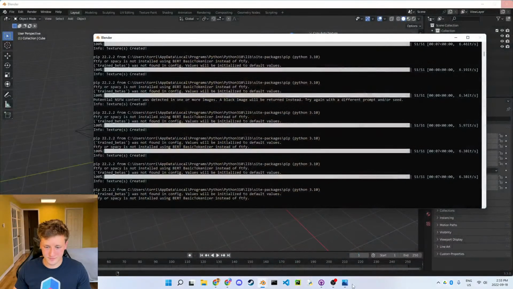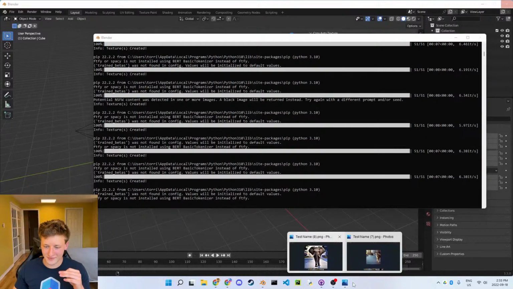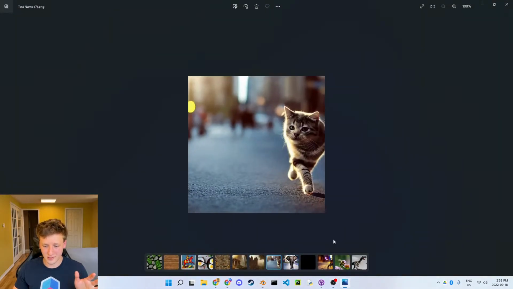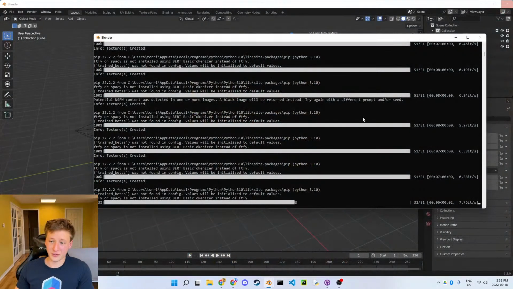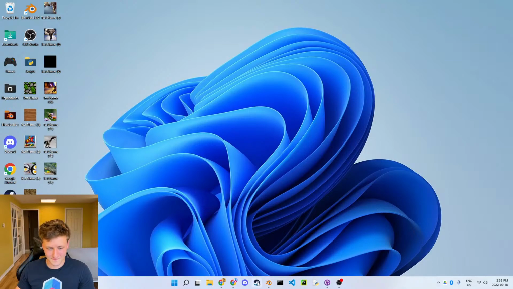What are you doing? That's another bug. Windows hasn't fixed that. If you go here and you click X on the photos, it doesn't close it. Only if you actually click on the window. It's infuriating, I know, but let's see.